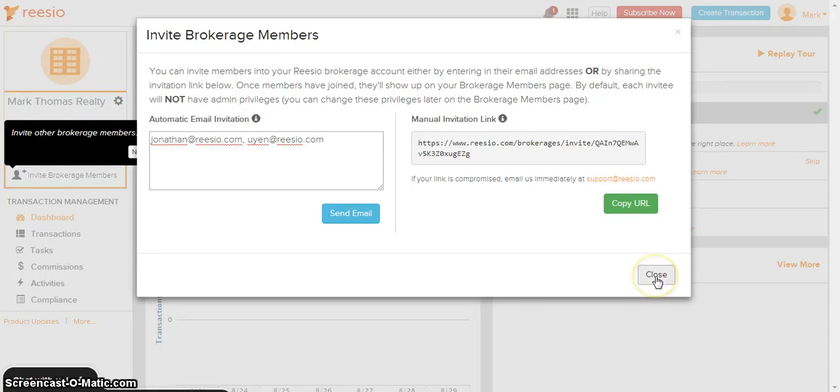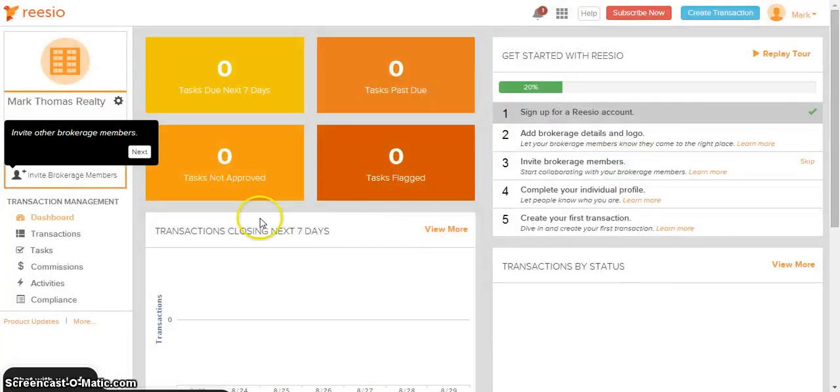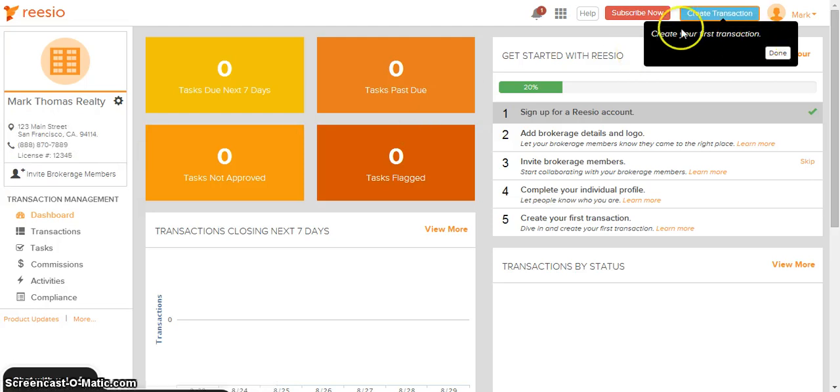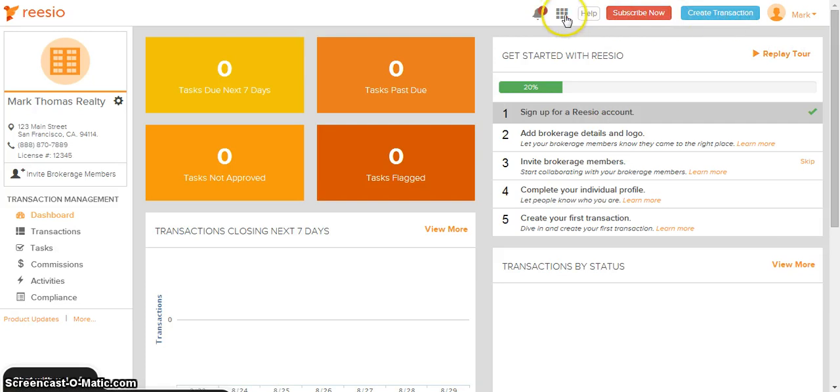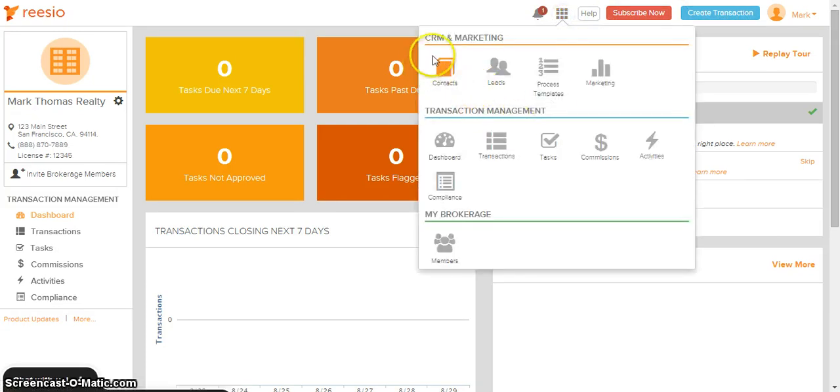Okay, so once I've begun inviting brokerage members, then the final step in the tour is we show you how to begin creating your first transaction. Of course, there are a lot of other things that you can do within Reesio first before creating transactions. If you click on this tray icon in the top navigation bar, you'll see all the CRM and marketing features that we have up here. And then, of course, you'll see the transaction management features here and the brokerage members feature here.